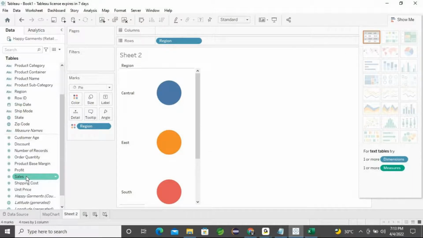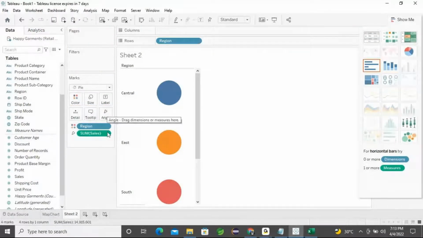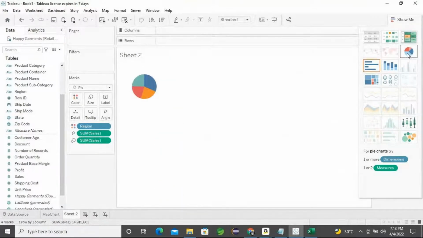Now for each region, central, east, south, we will put it into another section, so I can put it angle wise. So angle wise, that moment you can get the chart. Can you see that? Okay, fine. I just dragged it for the shape and automatically it will be converted into a pie chart, as well as a donut chart.